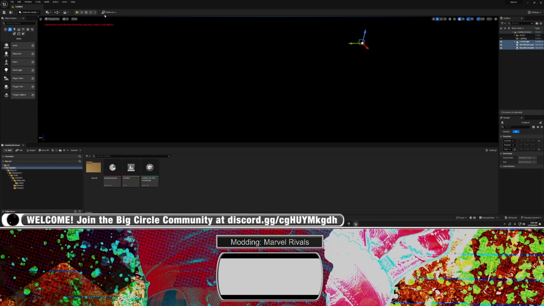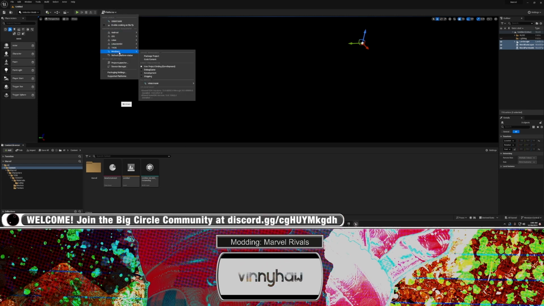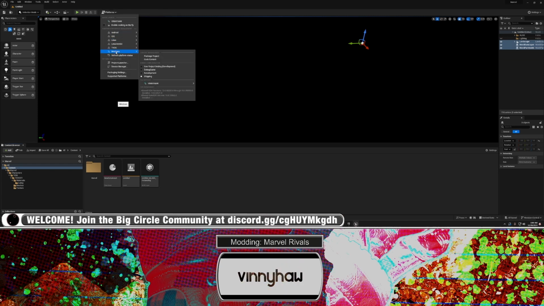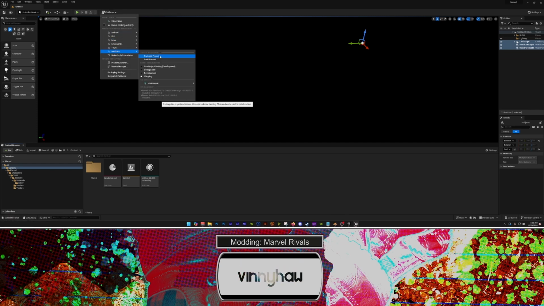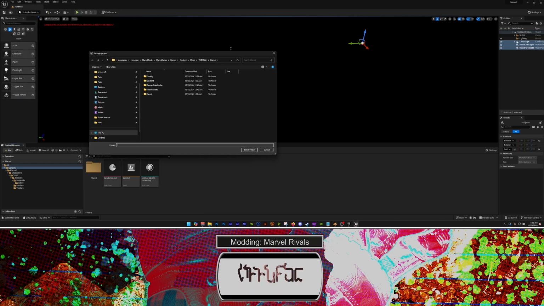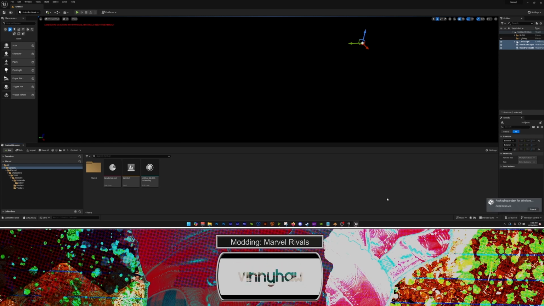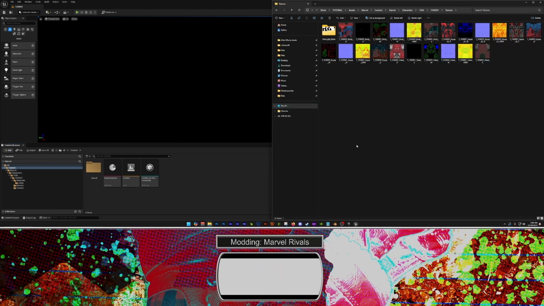Now we're going to hit platforms on the top. Hover over Windows. I'm going to click on shipping. I'm going to do platforms again. Windows, package, project. Now if another screen pops up for you first, hit cancel on that, and then this screen will pop up for you. What I like to do is go to the Marvel folder that we made. Right click, and in here I'm going to make a new folder called cooked content. I'm going to hit select folder, and at the bottom right it's starting to package the mod.